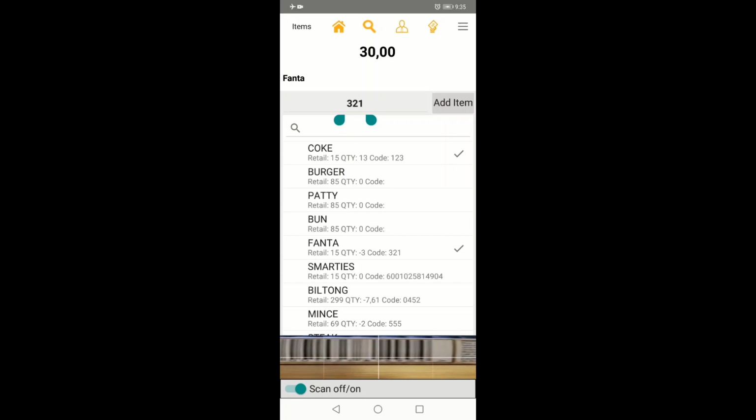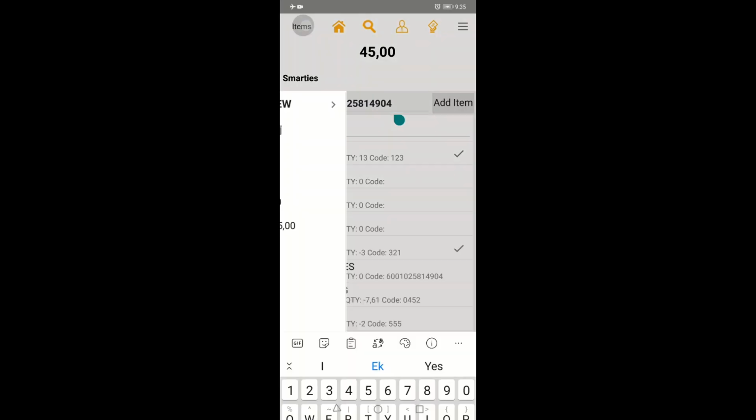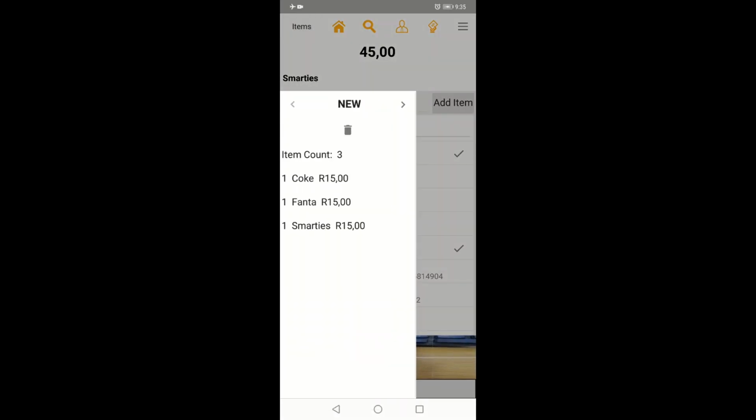So I must admit, you need to get the feel for this. You can see the autofocus is playing a bit of havoc. I'm also sitting in quite bad light. So it is an option. I would probably recommend a Bluetooth scanner, but point being is there's our Smarties. It's now listed, and let's have a look. So Coke and Smarties.